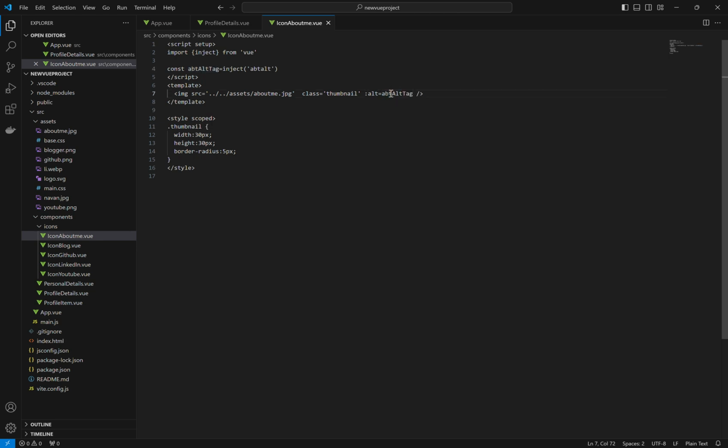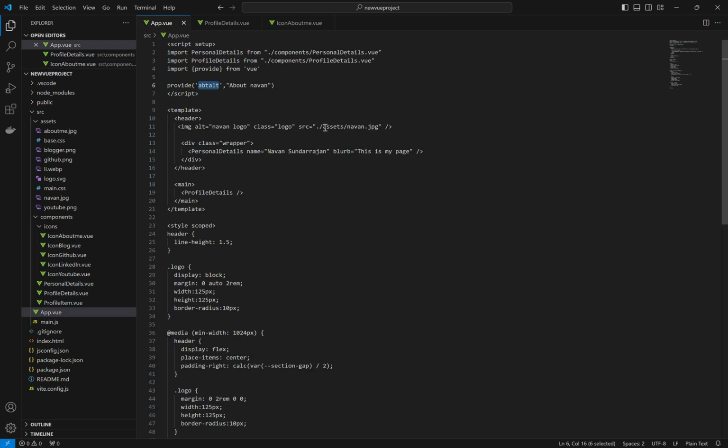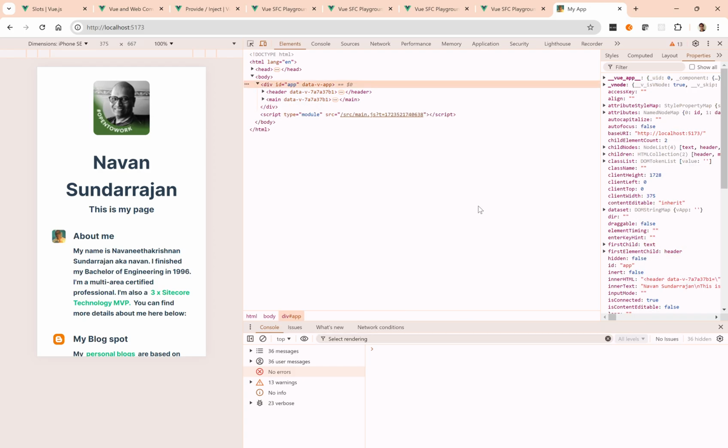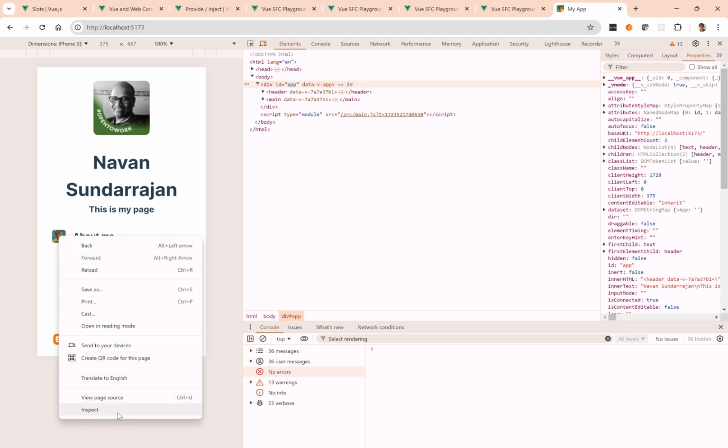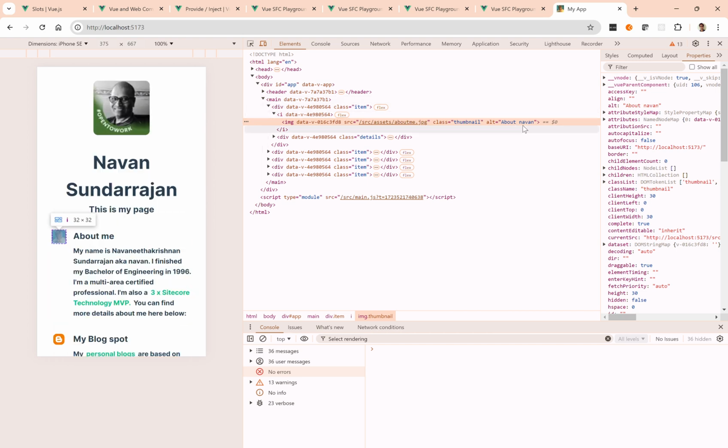Just say this here. So this is v-bind colon alt. Alt is obviously the image tag's attribute, but this is short form for v-bind colon alt. And then I'm assigning my variable name. So let's go back and see. I hope I have got, yeah, I've got About Navan. So About Navan should be visible now. The page is already refreshed. Inspect. Yes, About Navan is here.